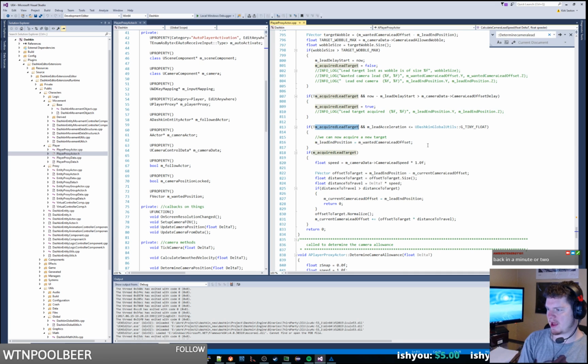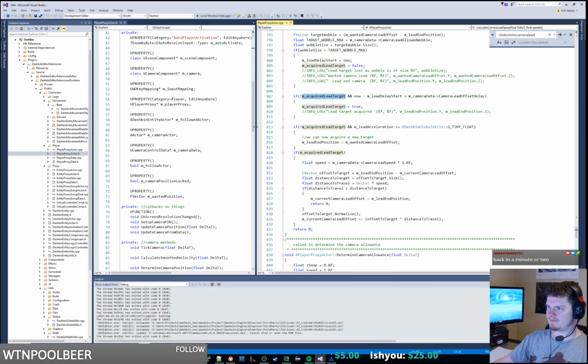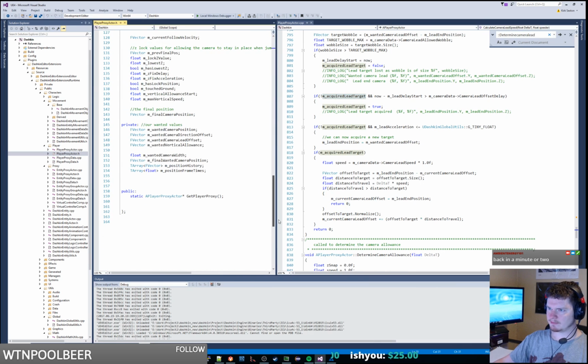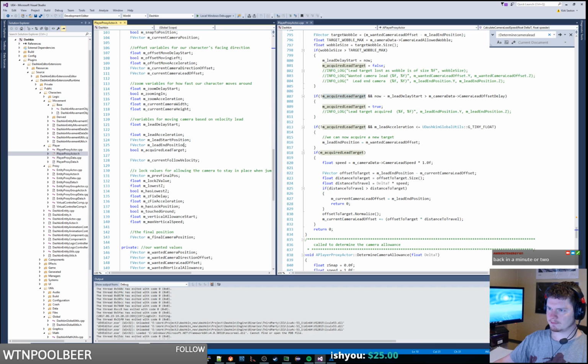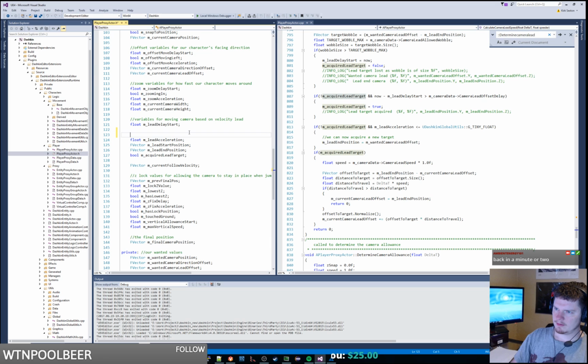So basically what we want to happen is if your velocity is all over the place, like we can't actually acquire a lead target, then we need to return you back to 0. So we need like a float here, which is like M, no target, no lead target, found time.